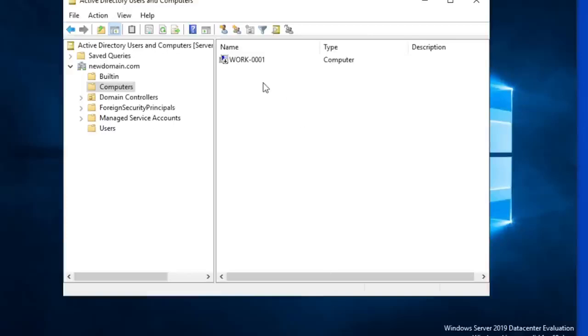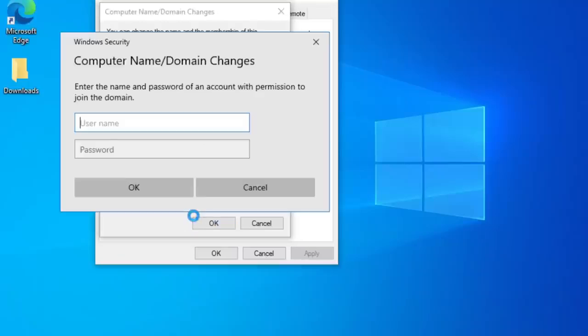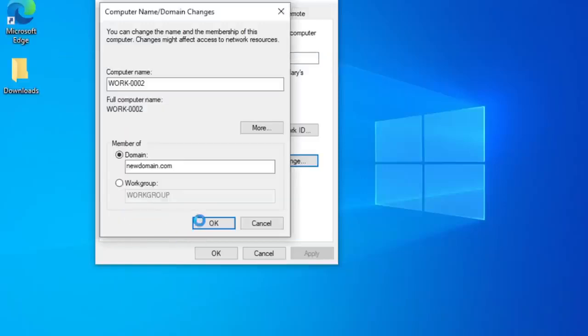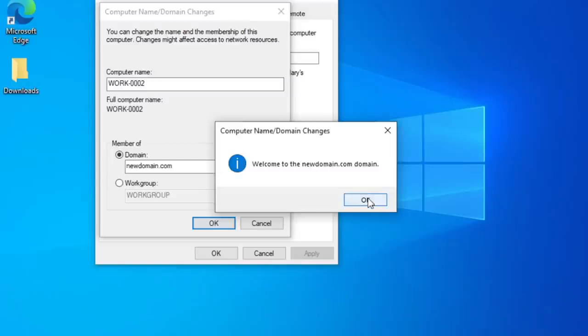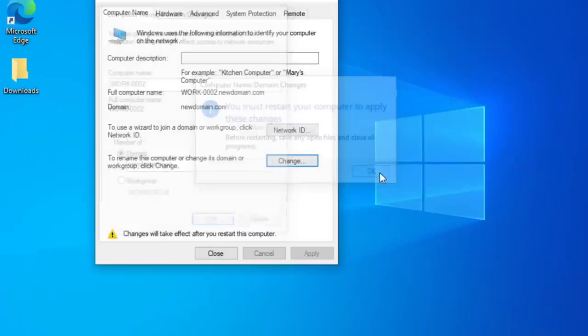Again, we're going to go back to the server itself. It's not in here. 002 is not in here. Then I'm going to click OK. And it's going to now ask me for administrator privileges. Administrator. All right, click OK. Here we go. Welcome to newdomain.com.